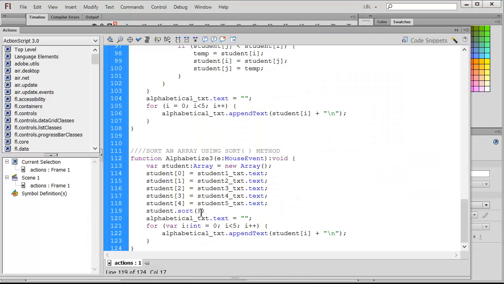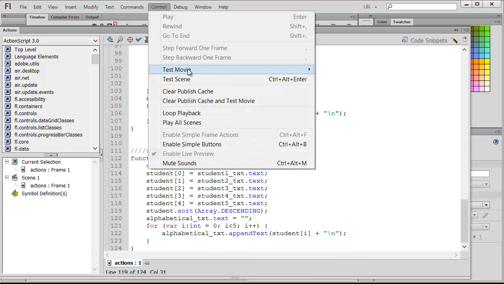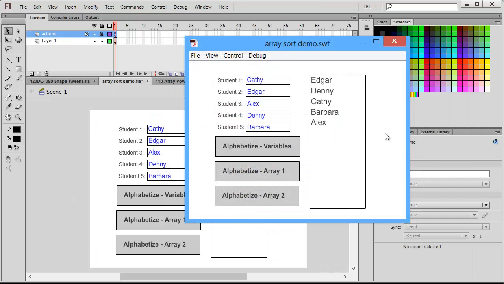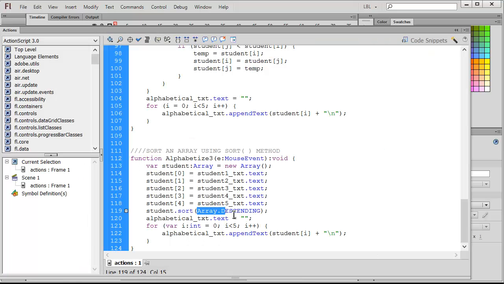Now I can put some parameters inside the parentheses of the sort method, and I could simply say array dot descending. Let's test this again. And now it's going from Z to A. Now what if I have numbers? I'm going to go ahead and get rid of that array dot descending. Go back to just the sort.